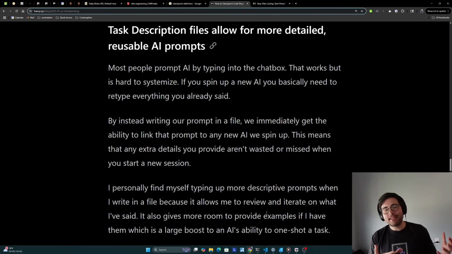And I feel like typing things out in a file, which is how we type code, which is how I type my blog posts and stuff, just feels so much more natural to me as a way to convey information in text format. And so I provide more examples, I provide links to things better, which again, I think improves the input, and that improves the output that the AI creates.